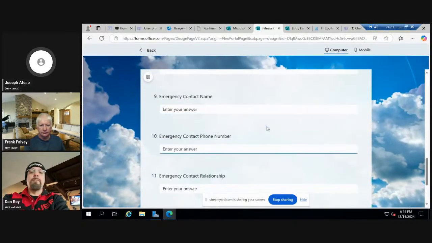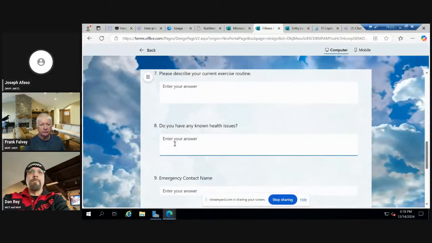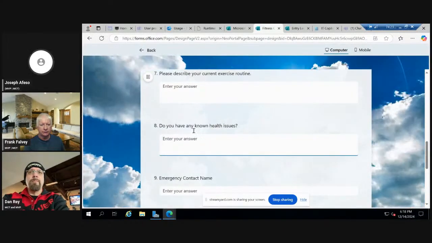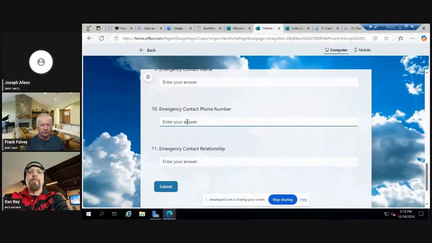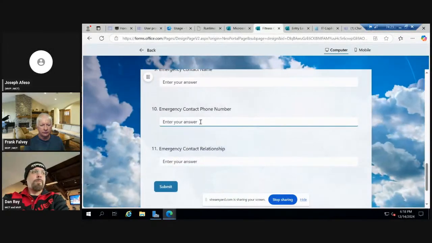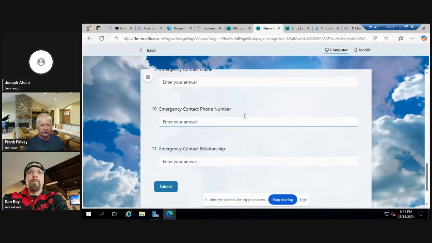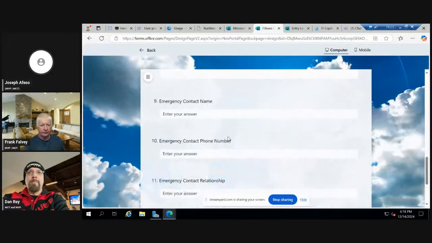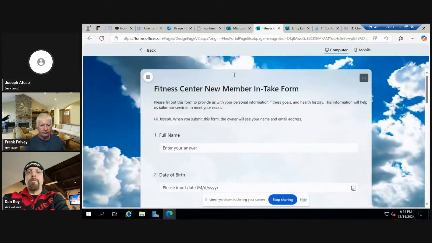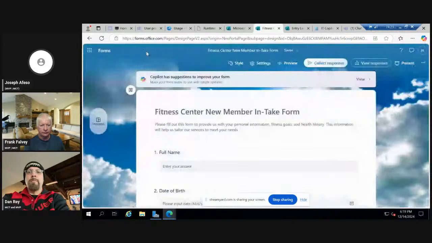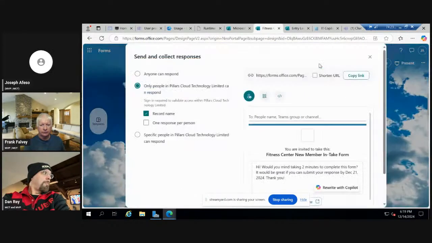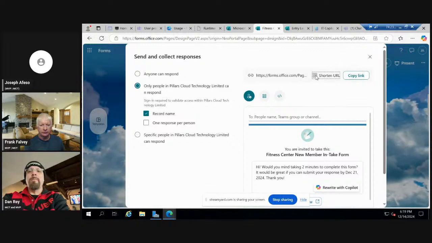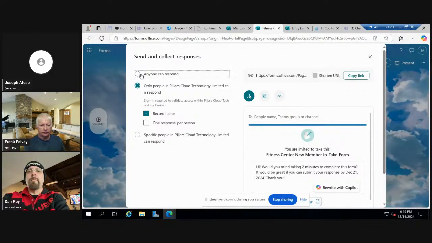The good thing about this is it knows when to give the long text. Remember, this is a long text question, and then this is the one-liner, the shorts, what I call shorts, where long is not turned on for the user. So this is how the form is going to look. If it is okay, you can go and click collect responses, and then you choose who can see the form. It can be anyone can respond.